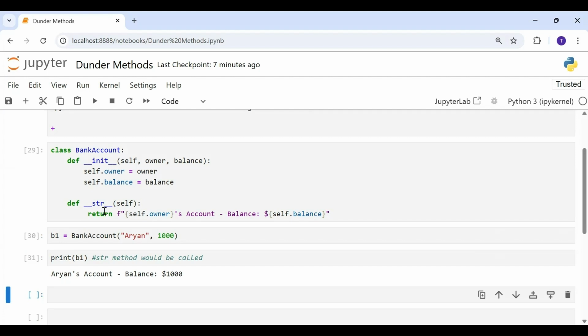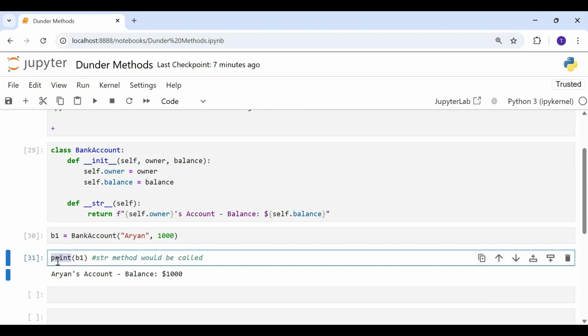So what is this str doing? It is telling Python how to display the object when we print it using the print function.